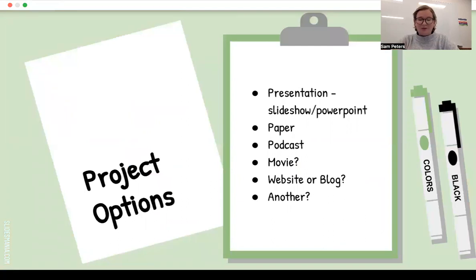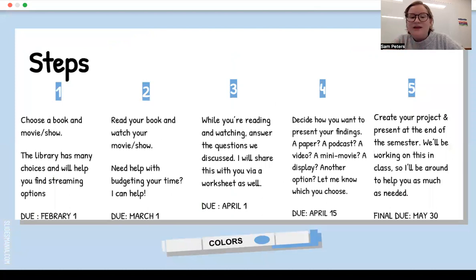So for the project options, here are some different ways you can display your knowledge. You can make a presentation, a paper, podcast, movie. You can create a website or a blog, or if there's any other way, I want you to be as creative as you would like and really find what fits best. If you prefer to write a paper, great, write a paper. If you prefer to make something a little more visual, that's great too. You have the choice in this assignment. Here are those steps and the due dates again, which we talked about at the beginning.